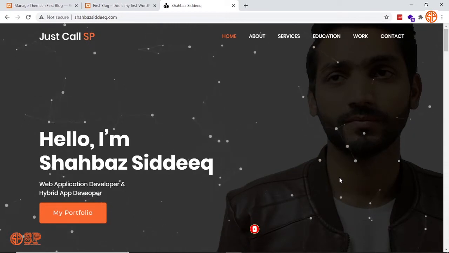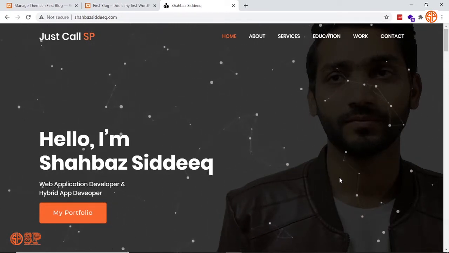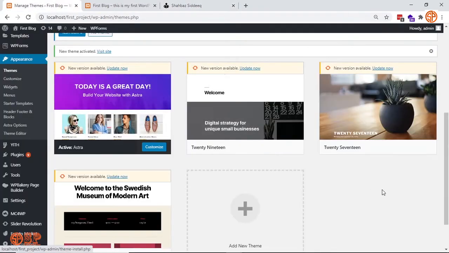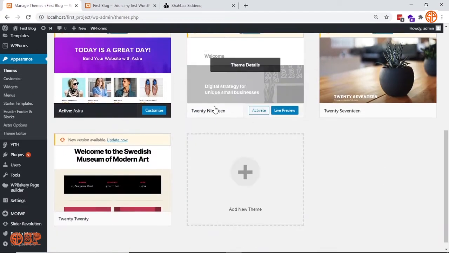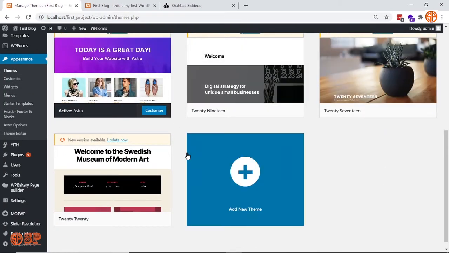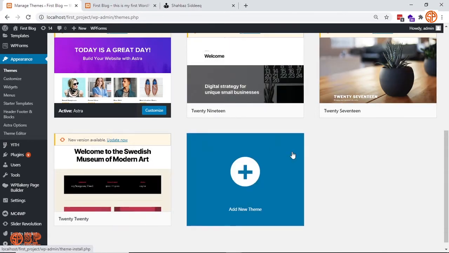So let's start. Let's create a child theme today. First we go to the admin panel of WordPress and then go to the themes. This is the Astra theme that is currently installed. We have another three themes also, which are default WordPress themes. The theme I have installed, I will create this child theme for.